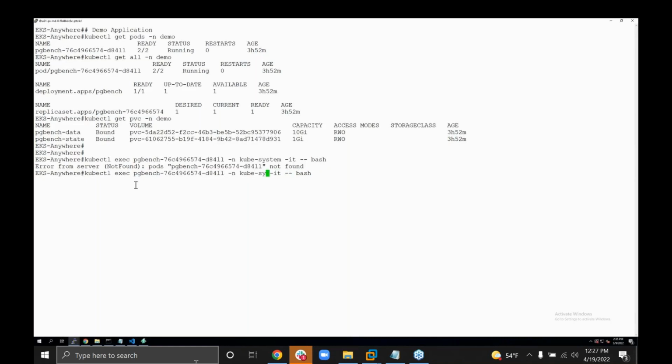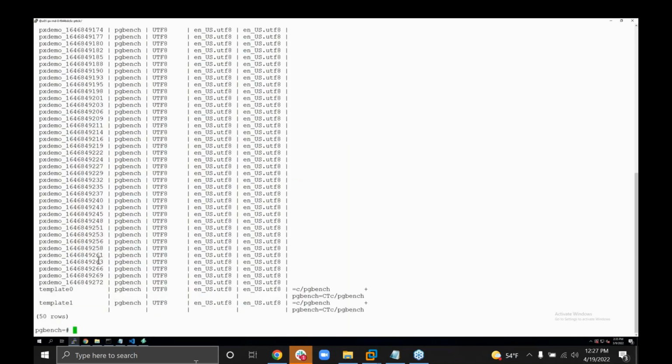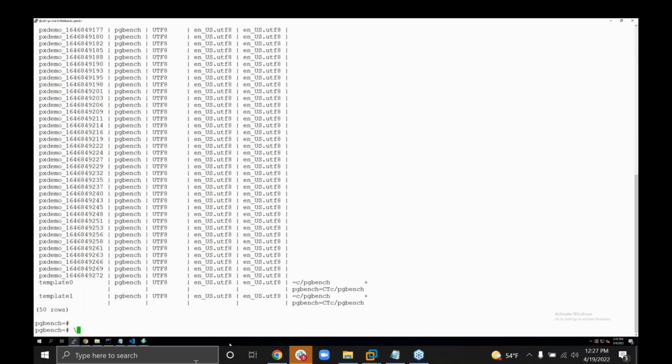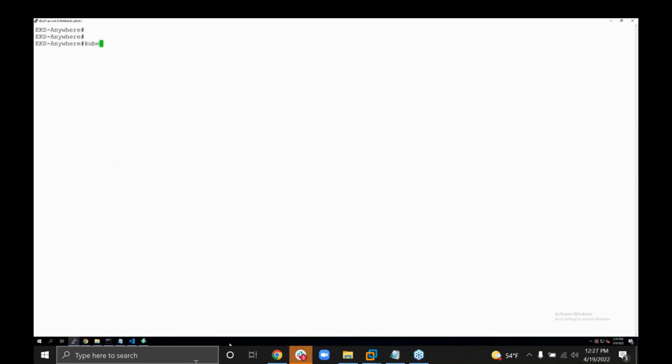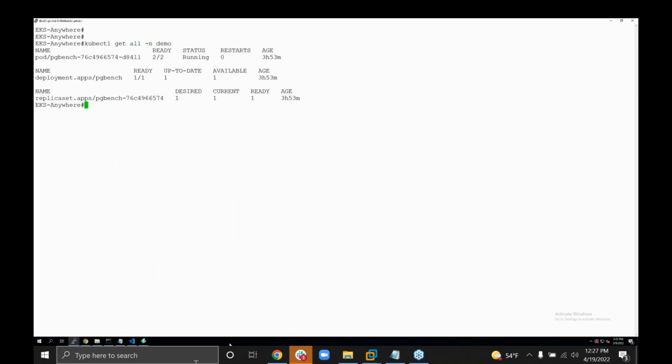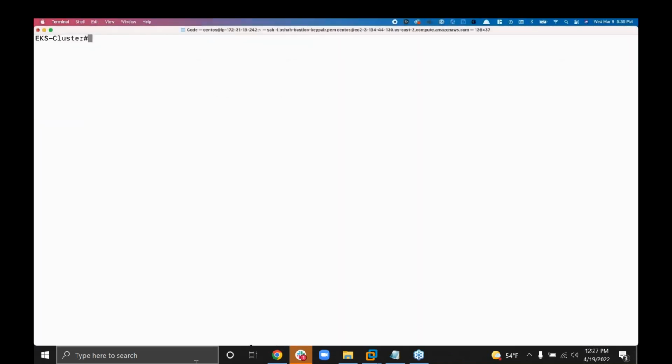We just want to show you that we've pre-populated some data into the database here. I need to use that demo namespace. There we go. If we take a look at the underlying Postgres database, you can see that we've got 50 rows in our database here. Keep that in mind because we're going to want to remember that once we migrate things over to AWS. So let's take a look at all the resources in that demo namespace. You can see the pods, we've got a deployment, and we've got a replica set.